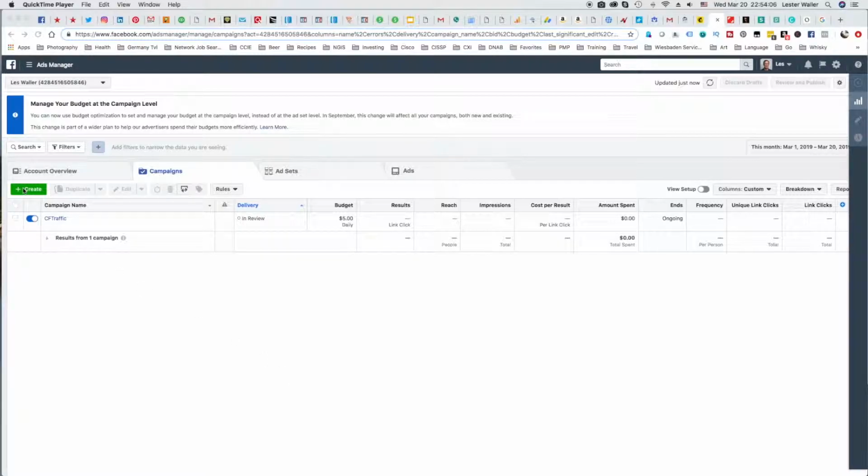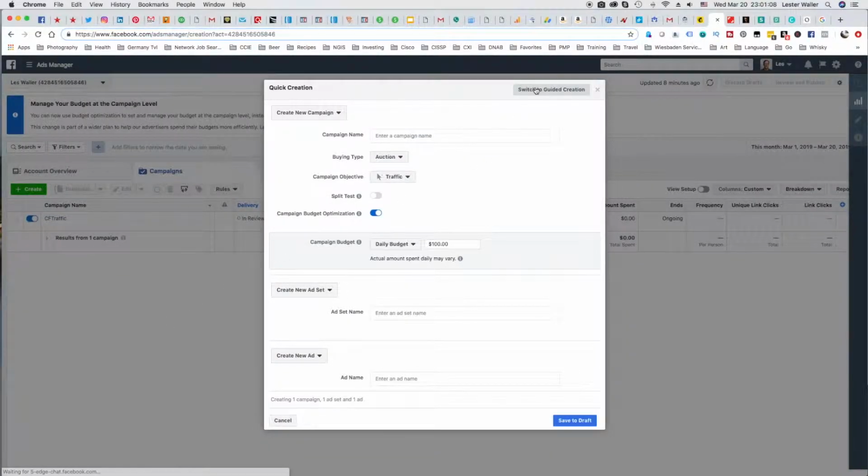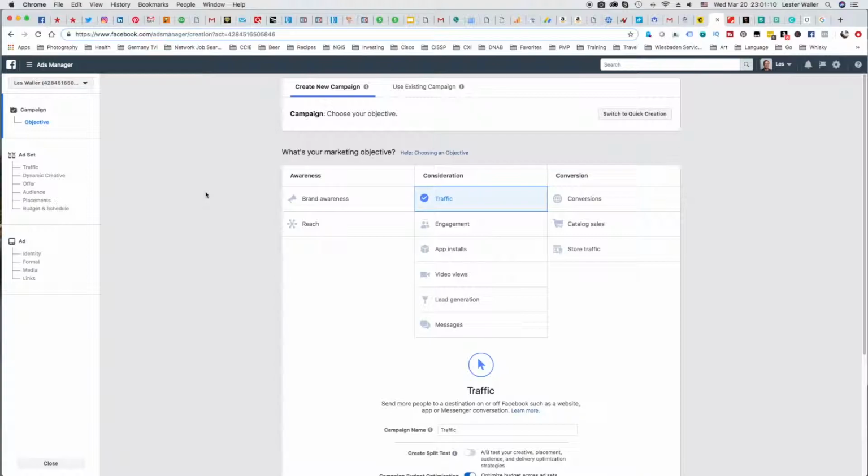So we're going to go ahead and click create. We want to go to a guided create. Let's try the guided creation. This is what we want. So when you're starting, make sure you go to guided creation. It gives you the full options. Otherwise, they're just going to automatically choose things for you, and that's not what you want.